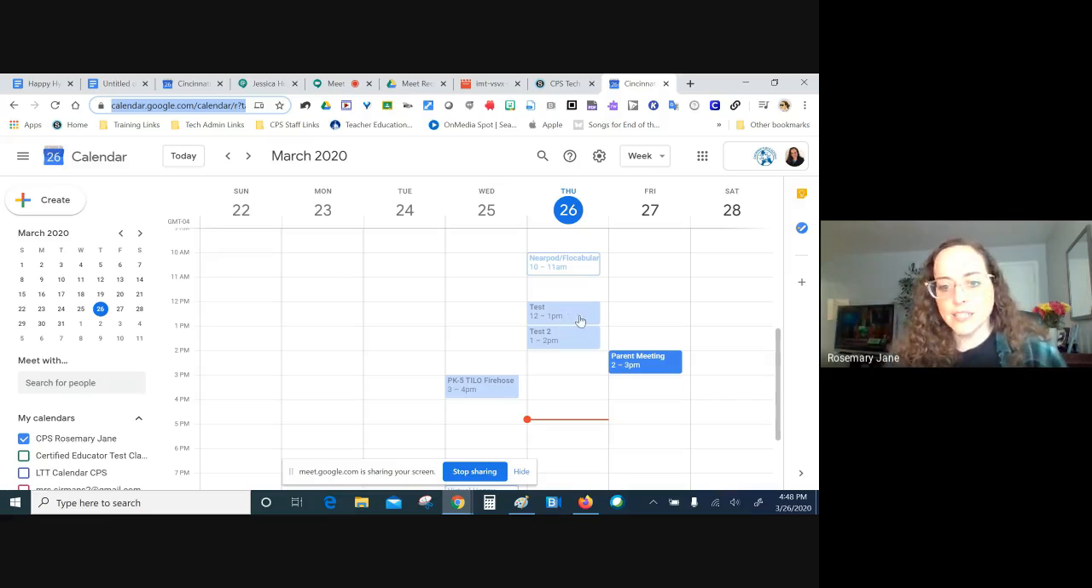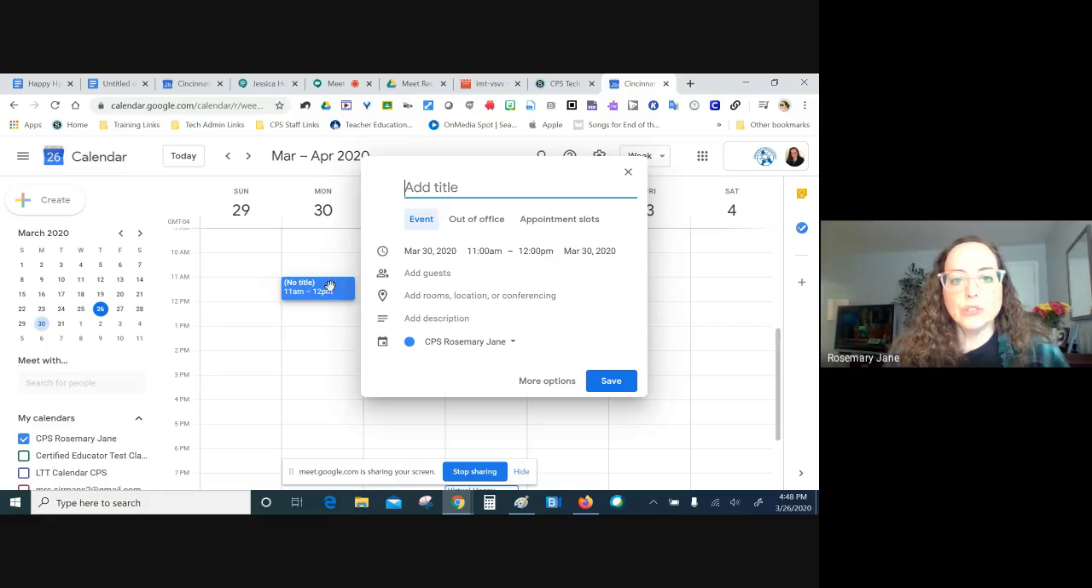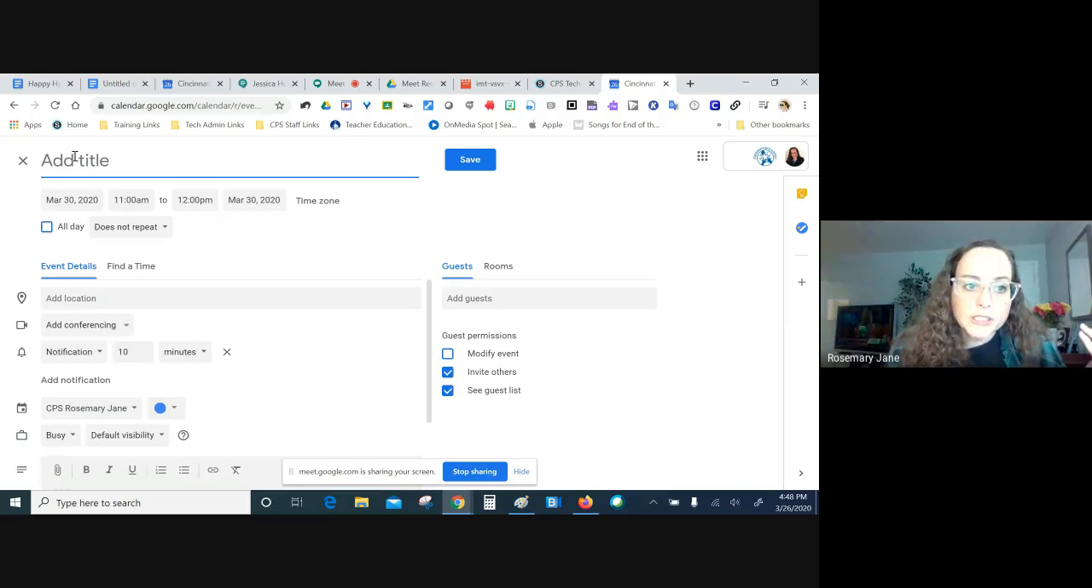You can see the different times I've shared this already today. So all you do is select your day, like let's say you're going to do one on Monday at 11 a.m. As soon as you click that, it already populates a little tile for you to schedule the meeting. And you can schedule everything from right here. I like to click more options. Give it a name.